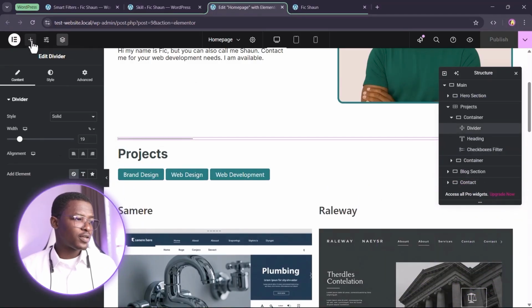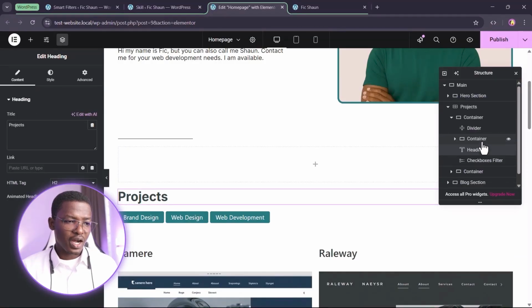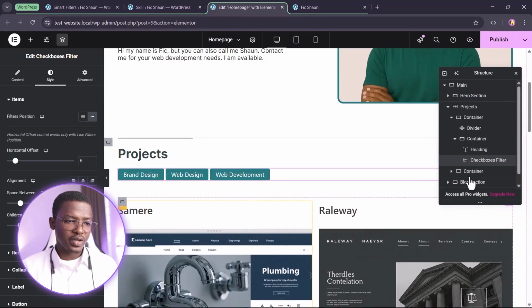Just below the divider, we can add inside of here a simple container inside of which we can add our heading. Just drag this inside of here. We also want to drag the checkbox filter inside of there.